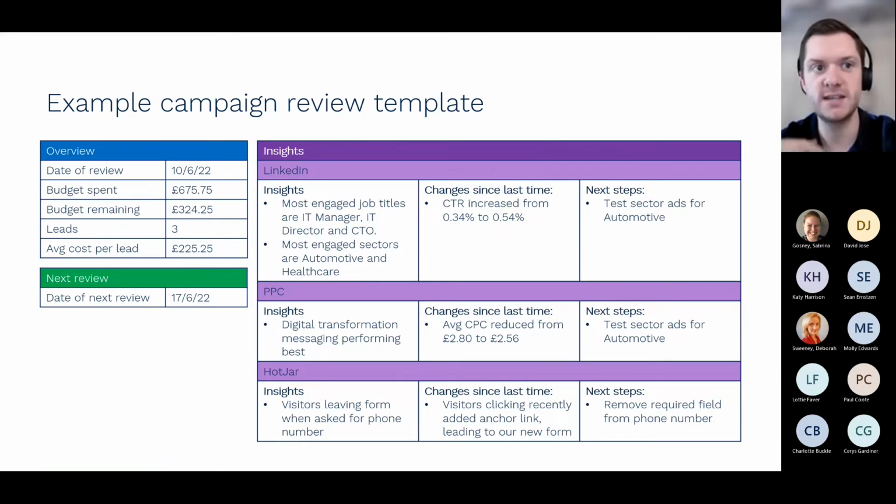If we go to the very bottom section around Hotjar, what we might find is actually visitors are coming to the page in mass. Quite a lot of them are getting to the form, just filling in most of it, but when it's asked for the phone number, they're leaving the page and we're not capturing any of that data. We're not getting a full submission. So actually the next steps that we might take there are we're going to take that required field off the form. And if they don't want to give us a phone number, we're still going to capture an email address. We've still got something we can follow up on. We still learn their name. We can then reach out on LinkedIn. We can start to engage with them in different ways.